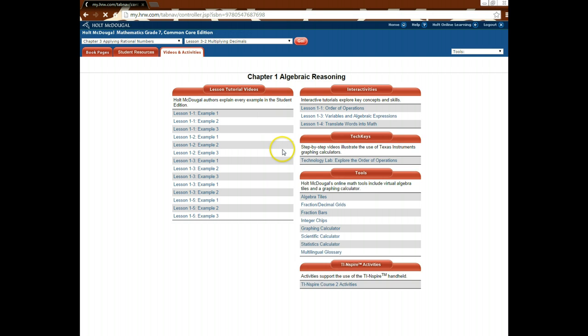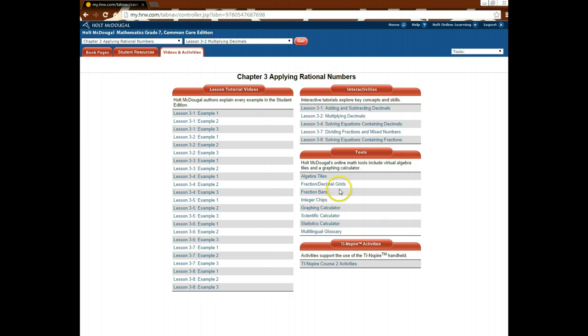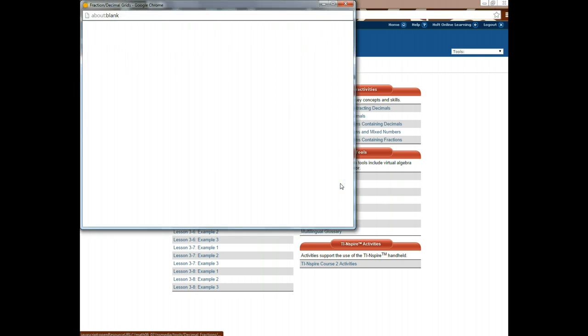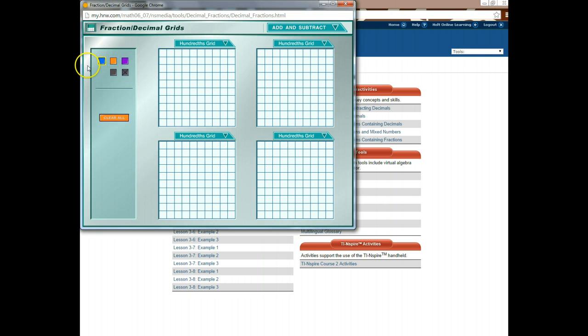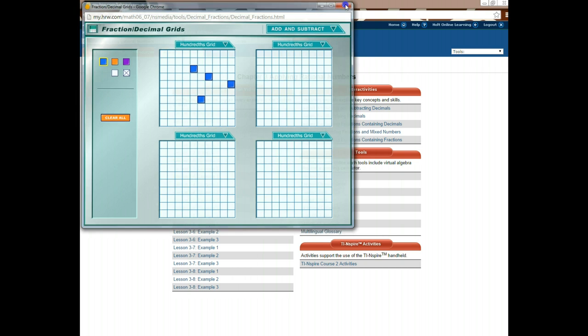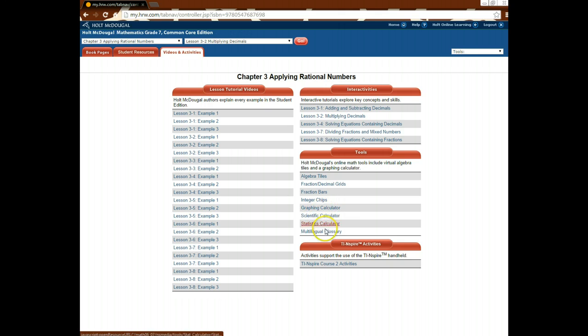So it's going to have for me different tools, and let's say that we are doing decimals and I don't really understand the conversion between fraction and decimals. I can go ahead and use this tool, and it will go ahead and help me visualize how you add and subtract or multiply decimals and fractions, which is really cool.